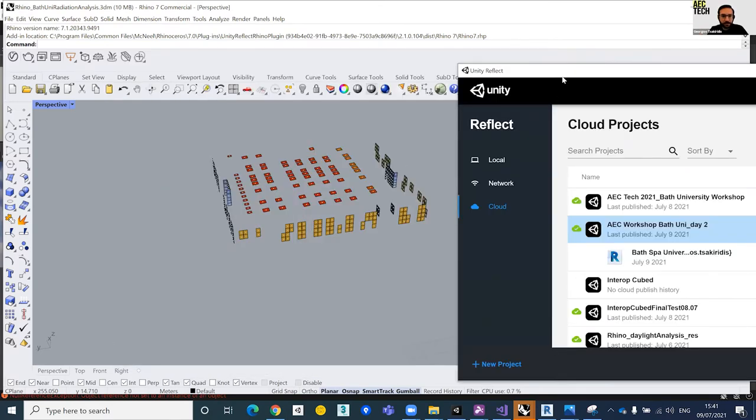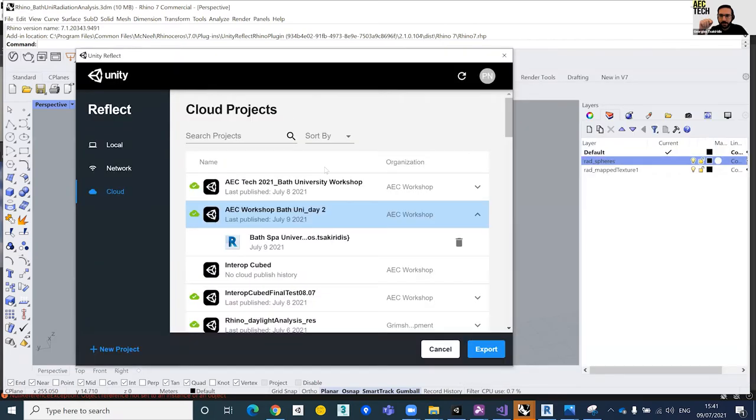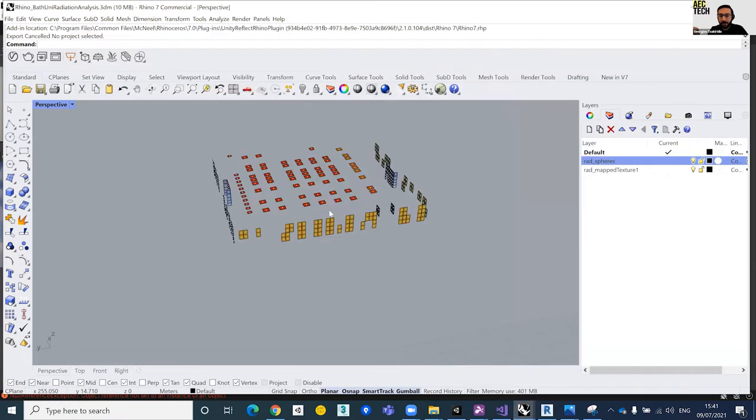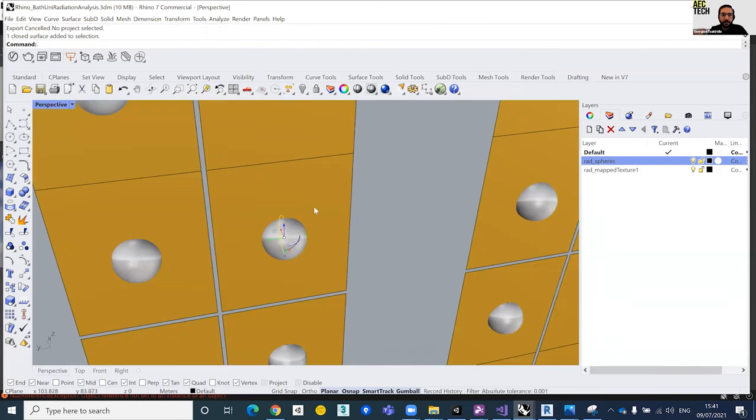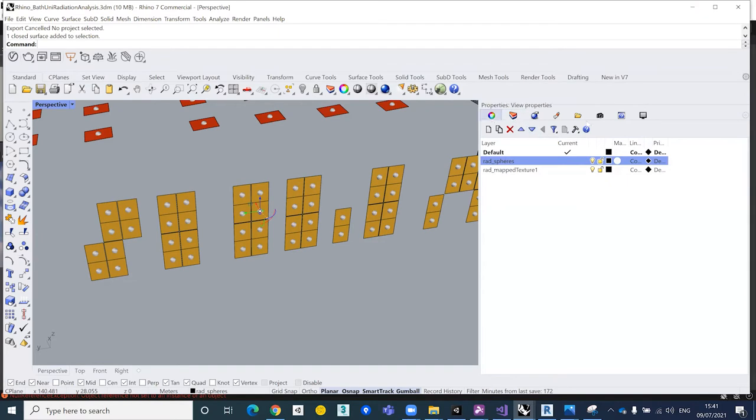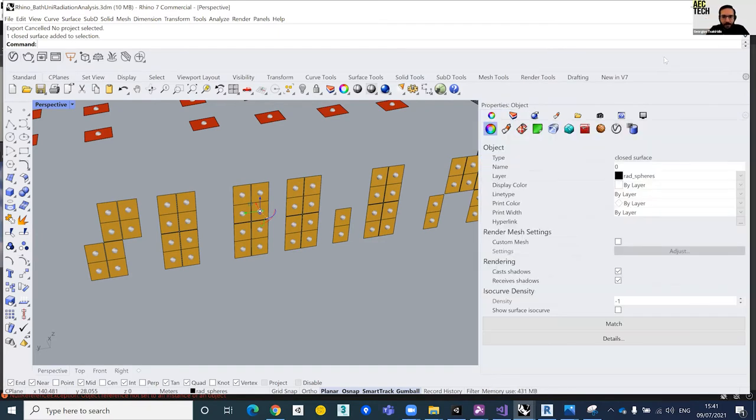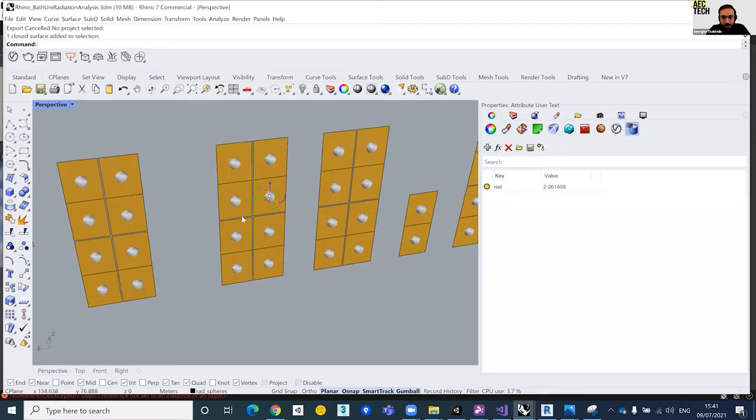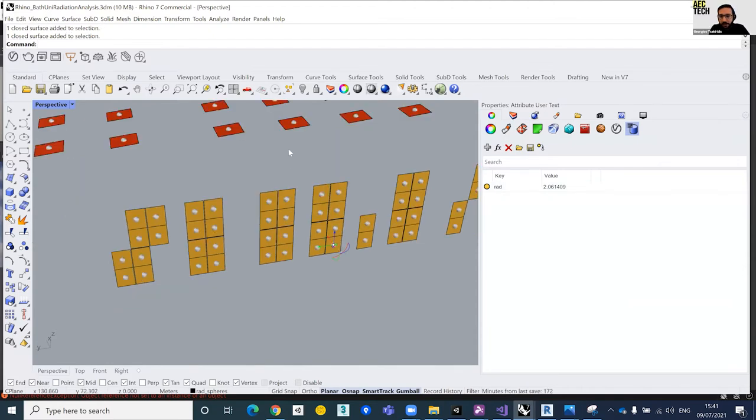And each of these spheres, if you can just for a second select one of these spheres just to see the attributes, we have actually passed the radiation analysis in this particular example. So we have passed the radiation result at this particular data point in each of these spheres, right? So through that, we will send them to Reflect and we will be able to read them in Unity and continue with our data visualization part.